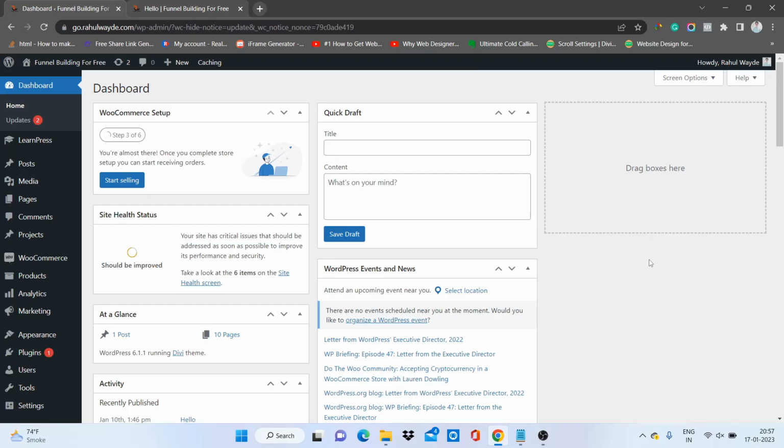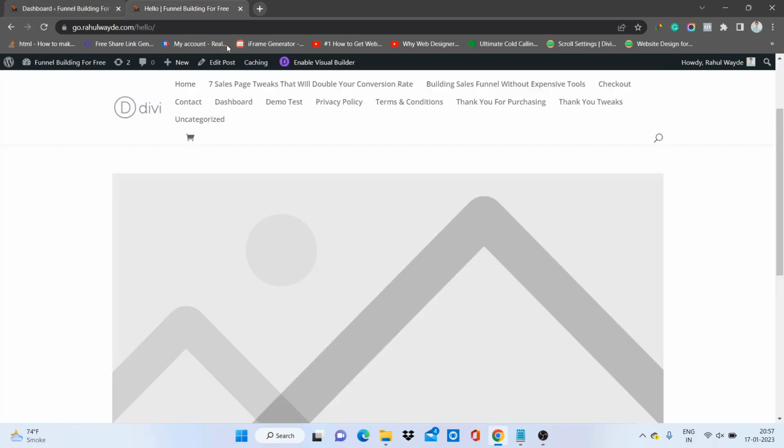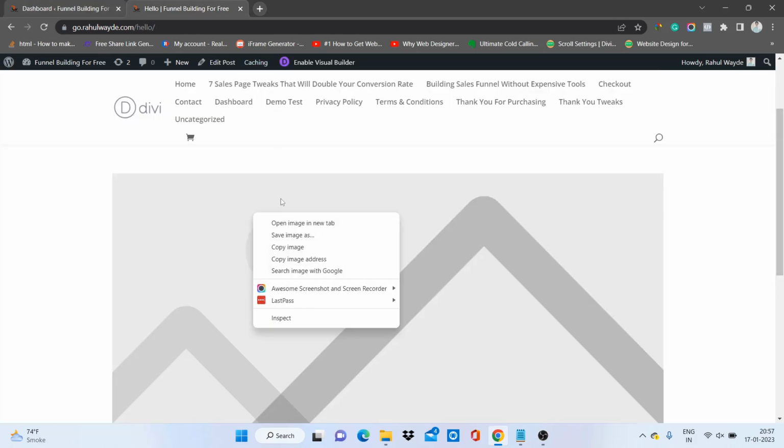Okay, so I am on my WordPress dashboard now. This post has one image, and whenever I right click on it, it shows me these options. I want to disable the right click on images so that users will not get these options.